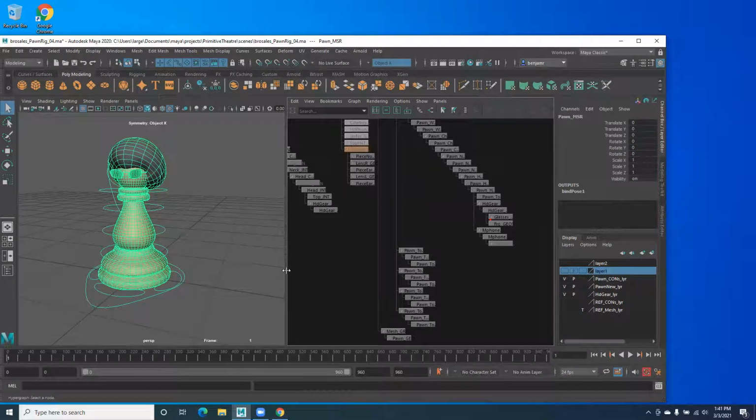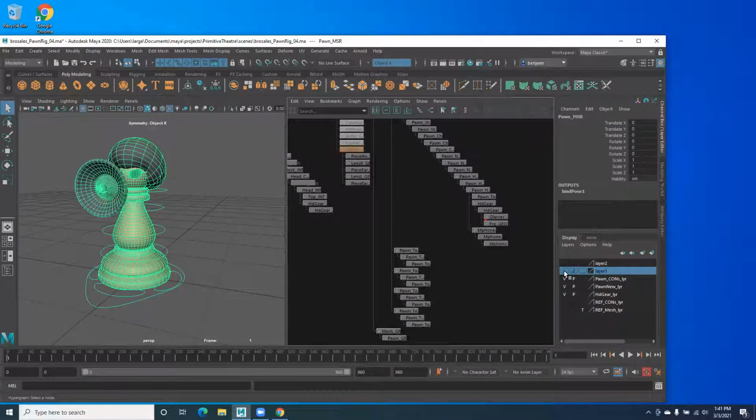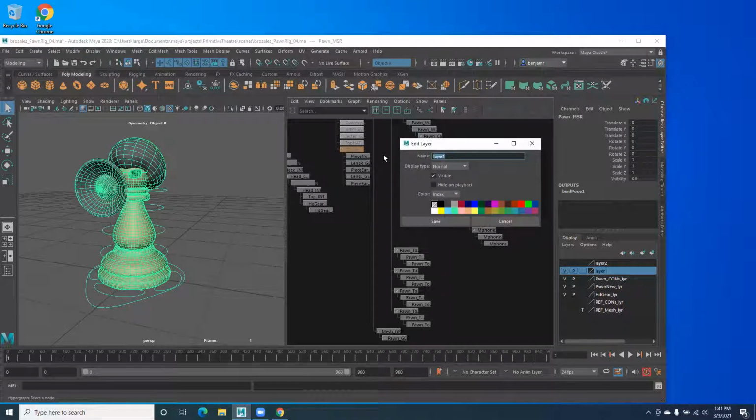Headgear. I thought there was a megaphone associated with it too. Oh, okay. So the layer one, okay, that's for the megaphone. Megaphone underscore LYR. Okay.